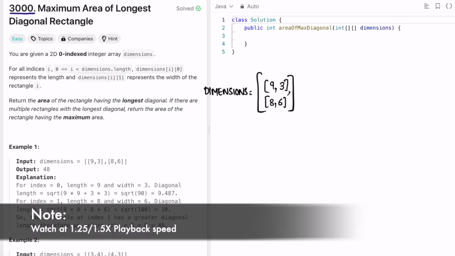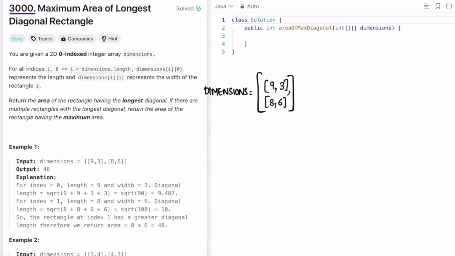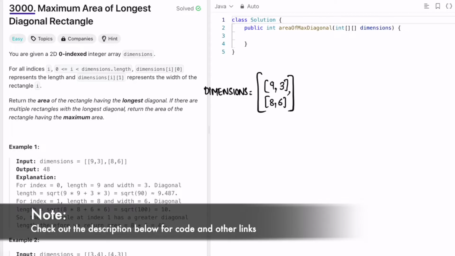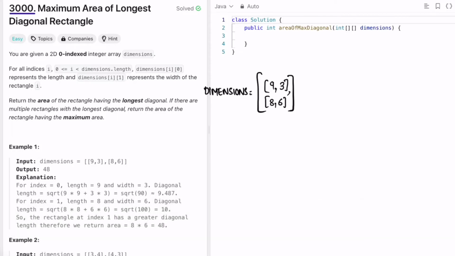Hey guys, in today's video we are going to look at a Leetcode problem, and the problem's name is Maximum Area of Longest Diagonal Rectangle. So in this question we are given a 2D array called dimensions, and for every element inside the array, the first index of that element is going to represent the length, and the second index, dimensions of i of 1, is going to represent the width, i of 0 is length.